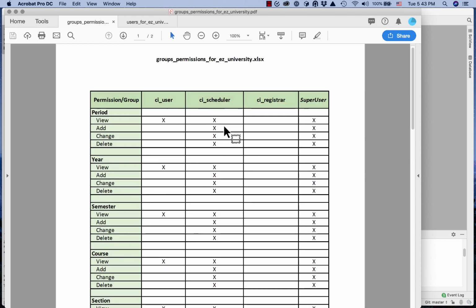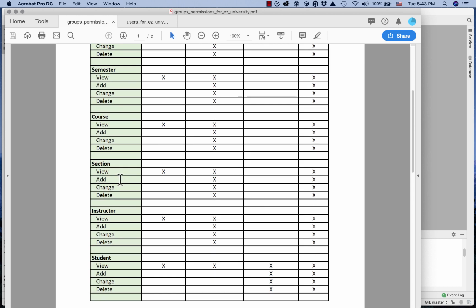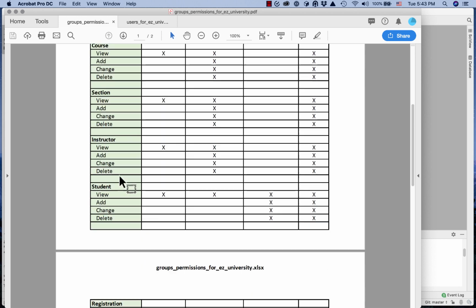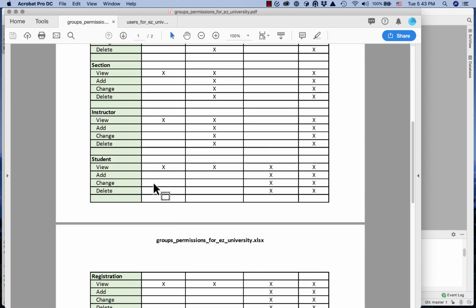So the way we want to set things up is if you're just a normal user, if you're just some kind of a clerk who answers questions for people and that kind of stuff, maybe you're a part-time student employee and people want to know information. Well, you can view all these things. You can view the period, the year, the semester, the course, the section, the instructor, the student, and the registration. You can view all those things. Okay.